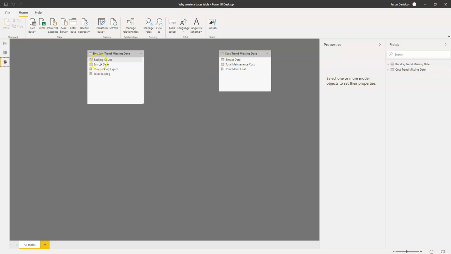And the two fields we've got in the table are the extract date and the backlog count. So on a particular date, what was the backlog? And we've got a couple of measures here that I've created. One is a total backlog measure and then one is a maximum backlog figure.